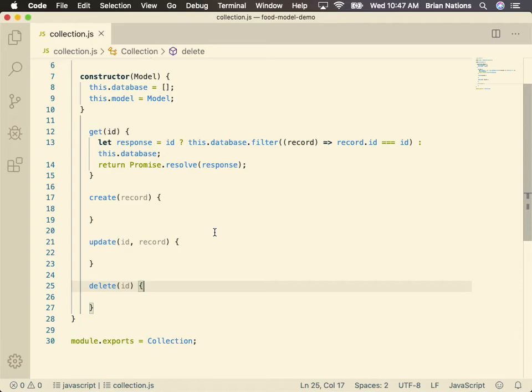So the next thing we want to do is create a record. Now create is going to be a little bit more interesting. Okay? Let's say let item, digging it.